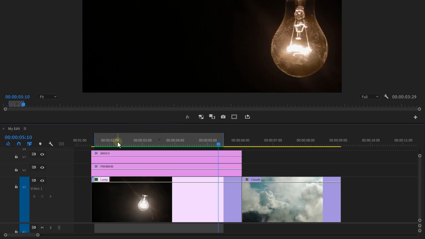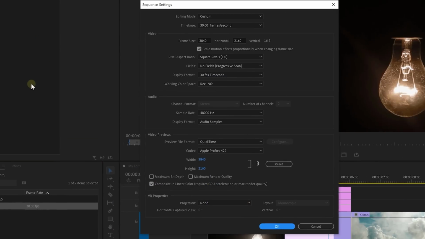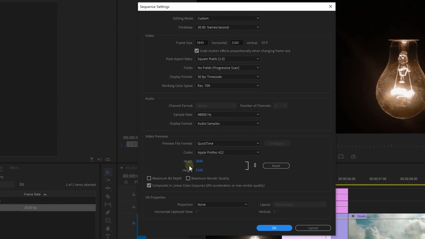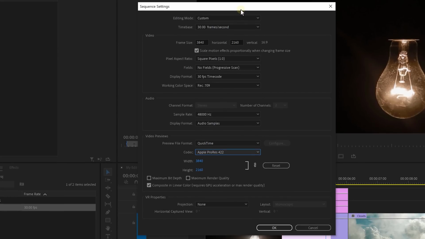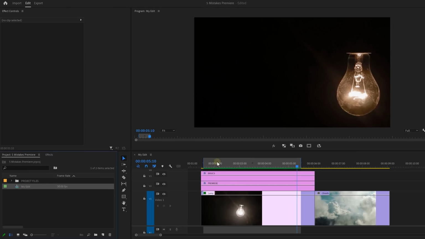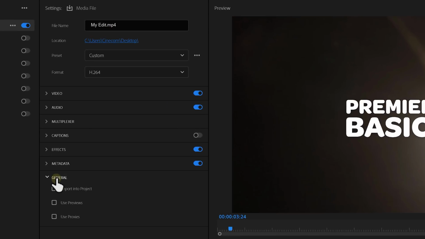However, that means that this preview render should be of high quality. So right-click on your sequence and choose sequence settings. Under the video preview section, make sure that the resolution is the same as your footage and choose a high quality video codec, for example, Apple ProRes. Preview renders have a high quality now. So when we go to export the video, expand the general tab and enable the use previews checkbox. And now Premiere will use those high quality previews to export your video. And this will drastically decrease your export time.